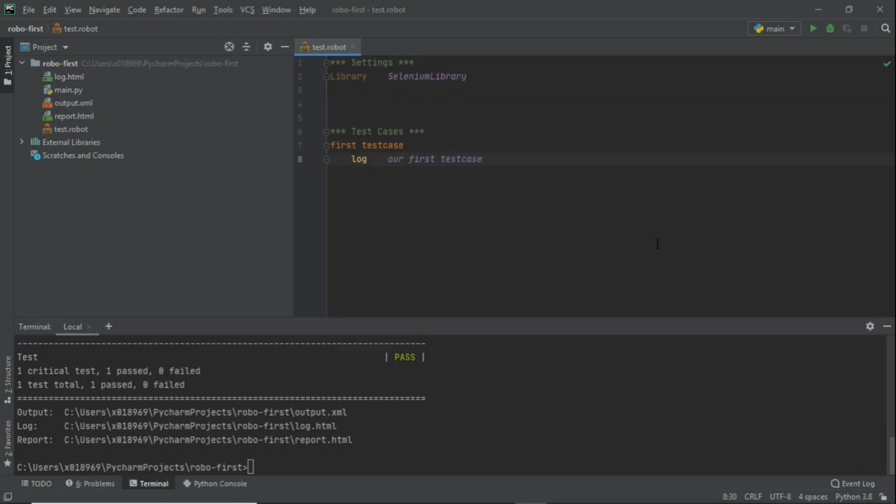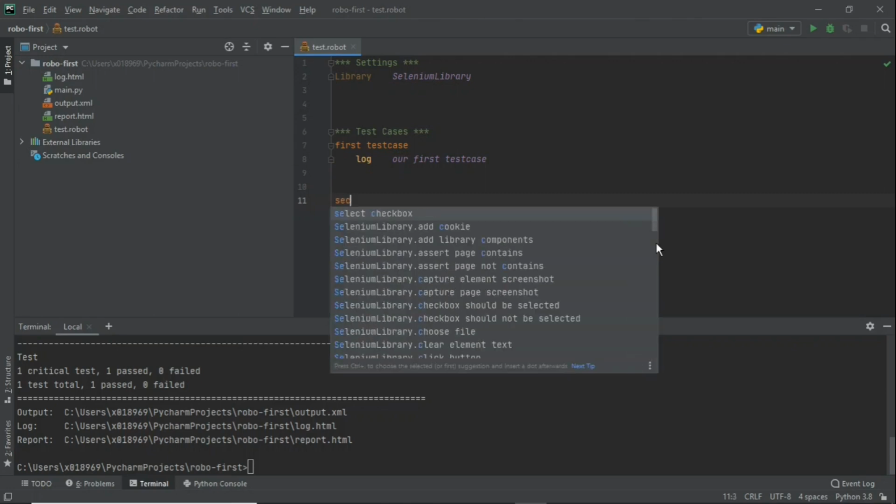Let me create a second test case. Just provide enter. You can see when you are providing enter, it is still within the first test case structure only. So as I said, this is based on indentation. You have to come out of the structure. So just provide backspace. You will be coming to the start of the line. Now you can provide the second test case.